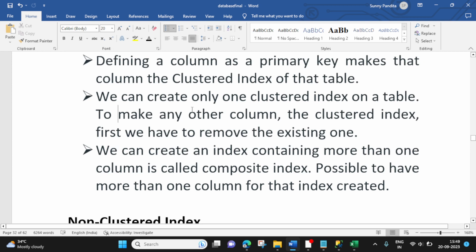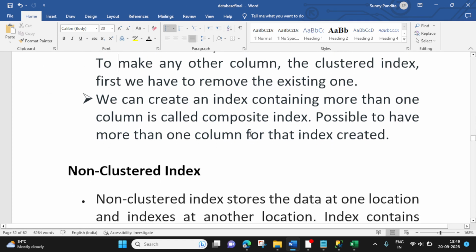So we have understood that we can create only one clustered index, and if you want to create one more index, first you have to remove the existing one and then create the new one using a query. Now moving to the third point: an index containing more than one column is called a composite index. It's possible to have more than one column in the index. Now what does this mean? Let's understand this.